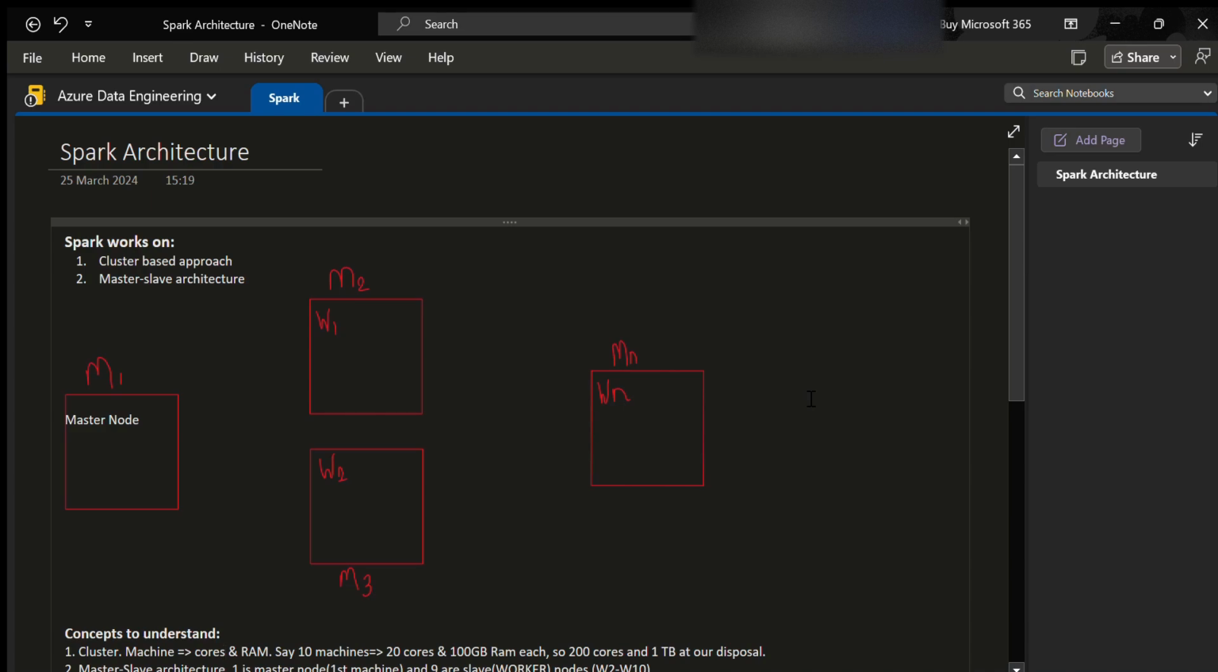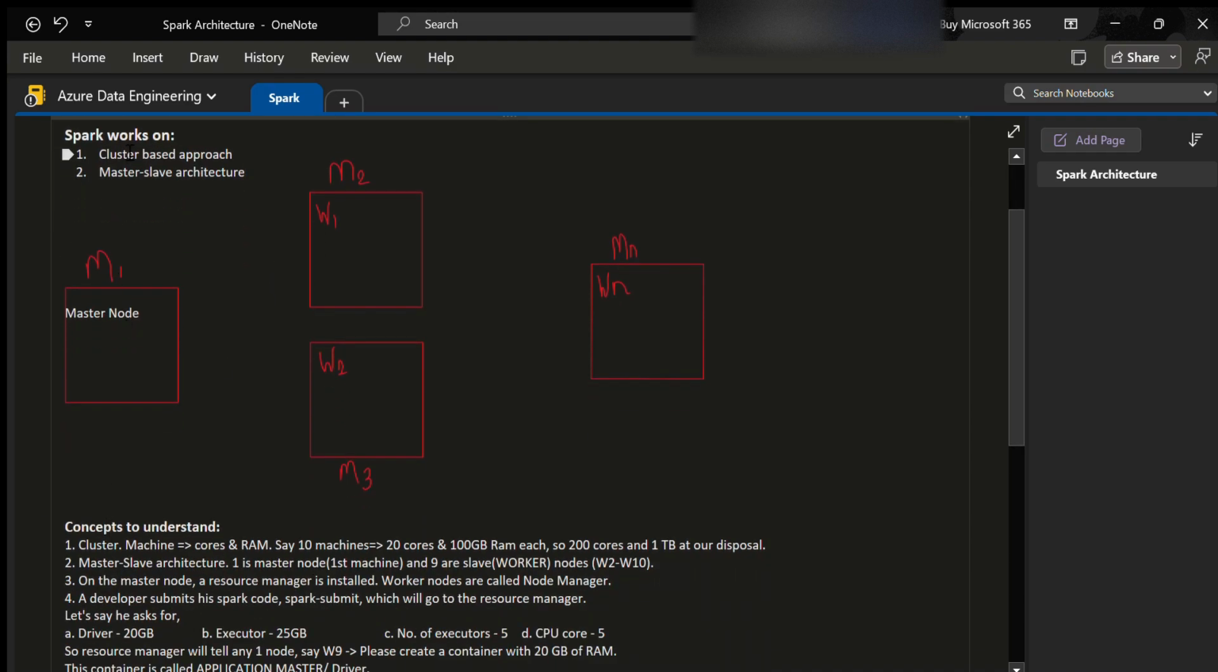So today we'll be talking about Spark architecture. To understand Spark architecture, we'll have to understand these two concepts. So let's get started. So basically what I mean by cluster based approach is, a cluster is nothing but a combination of machines. By combination of machines I just mean they are interconnected to each other.